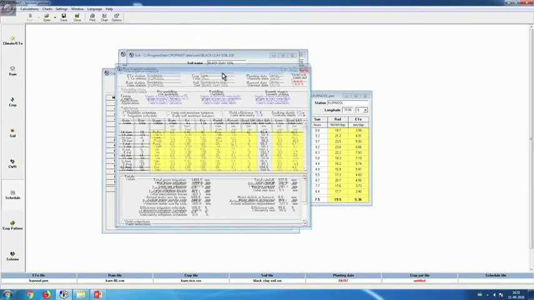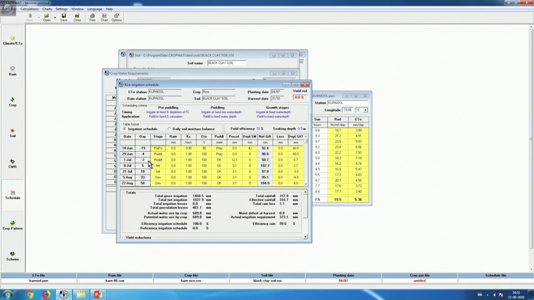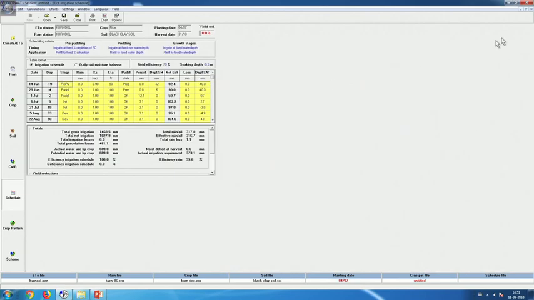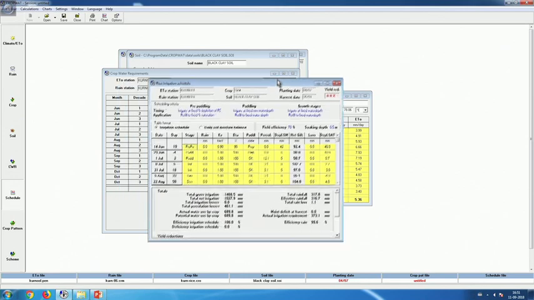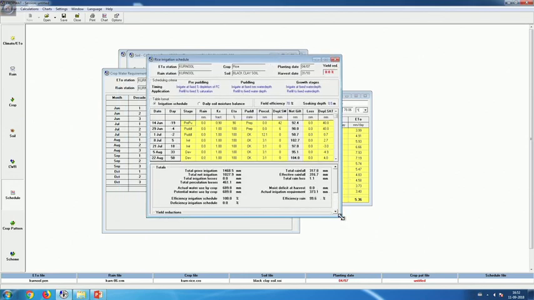The schedule will give when to give irrigation, how much to give irrigation. So, this is the schedule. This is a fixed window, you cannot change this, you cannot increase the size also. So, date, days, rain, and all information, that is total gross irrigation, total net irrigation, total irrigation losses, total precipitation losses, actual water used by crop, and potential use by crop, efficient irrigation schedule 100%. So, all information you can get from the irrigation scheduling window.